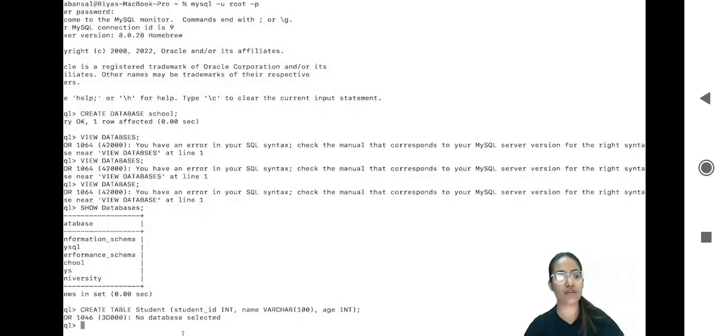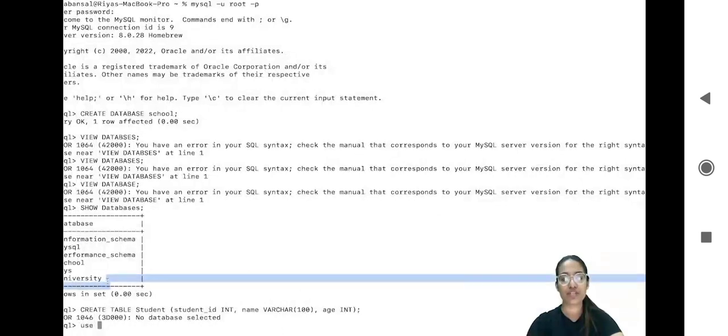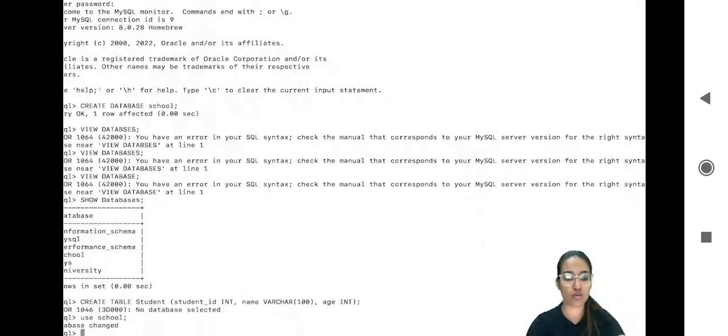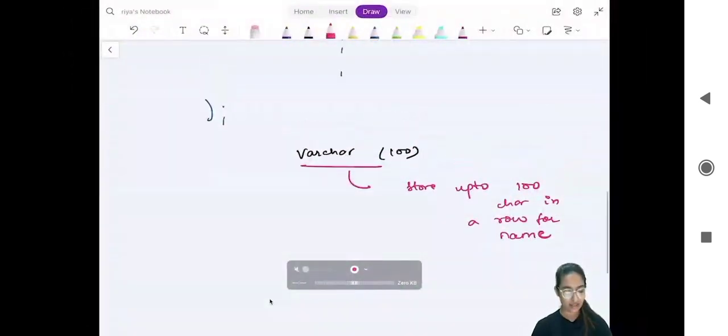And see here, first, directly it will not allow you to create a table, right? Why? Because you did not mention in which database you want to create a table. So first of all you always have to mention it, because how will MySQL understand, when there are so many databases, in which database you really have to create a table? So let's say I use school. That means now I am using the school database, and the table will be created in it. So this is the way you can create a table inside a database.